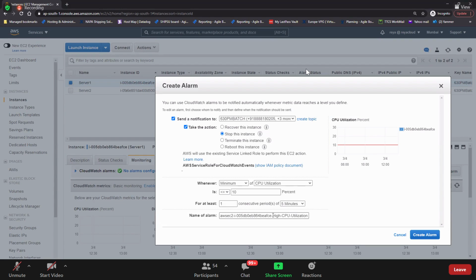The last one is the name. I call it CPU utilization low. You can give any name basically. Give the name, and I'm going and creating the alarm.